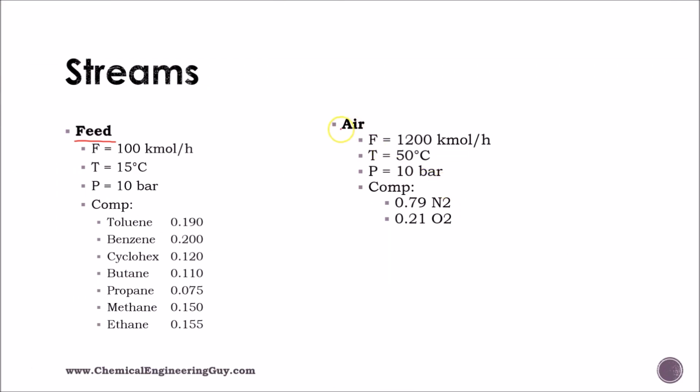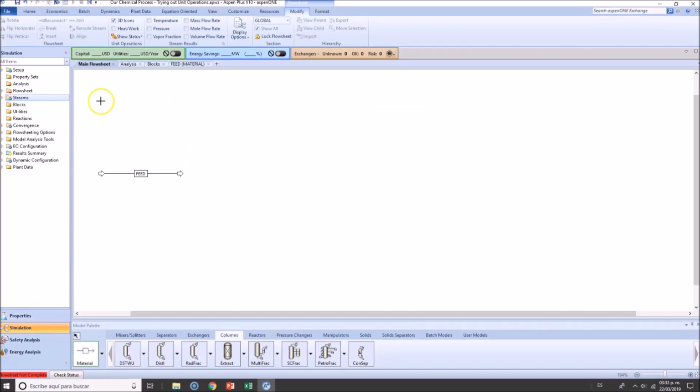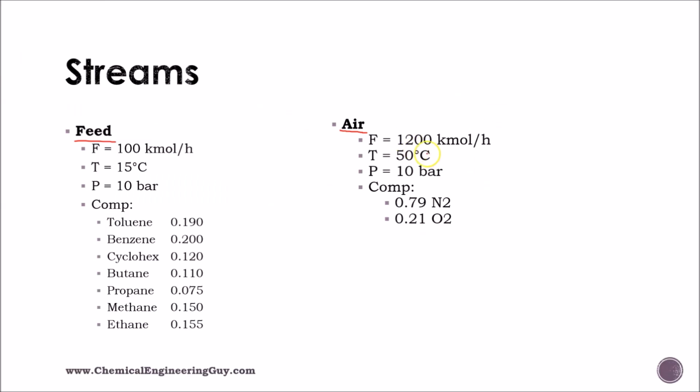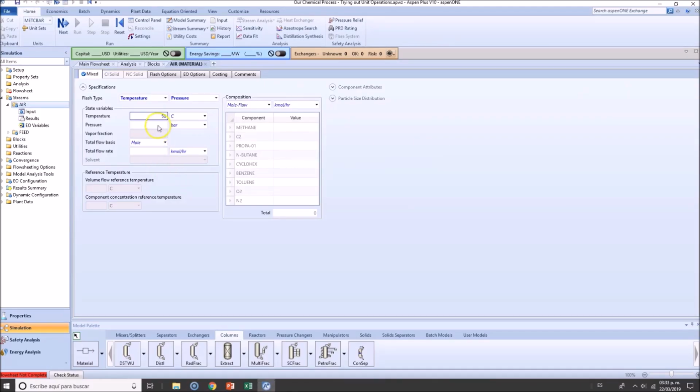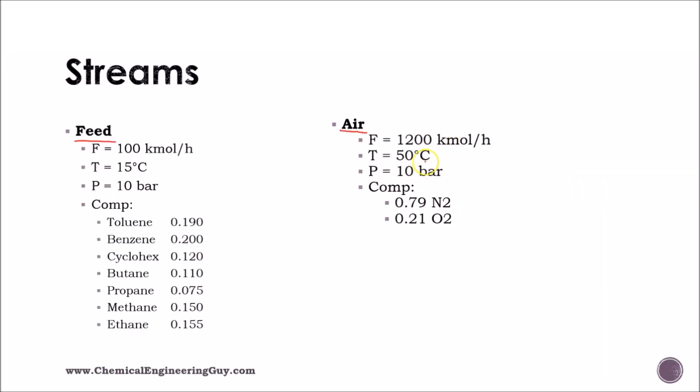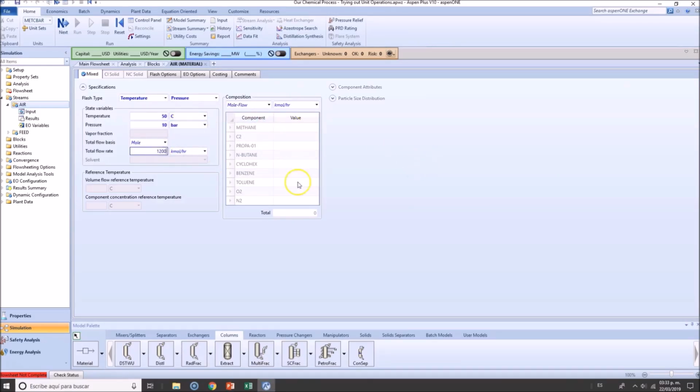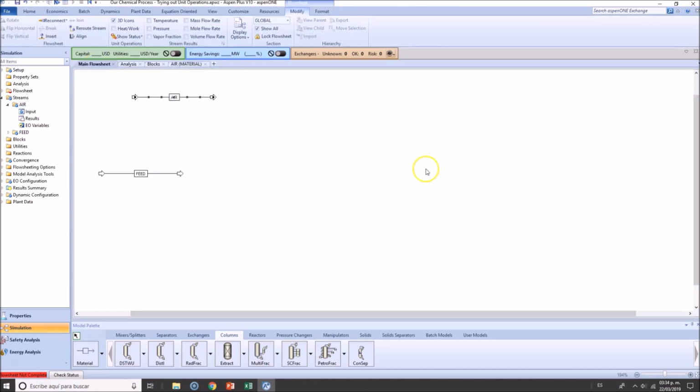What's next? We can add an air stream. Let's do it. I really like to add all the raw materials first, just to ensure we have all the required input. 50 Celsius. 21 and 79. Of course, if you use 20 and 80, that will be a small error, but no worries. I know plenty of advanced engineers that will actually use 20% instead of 21. Fully defined.